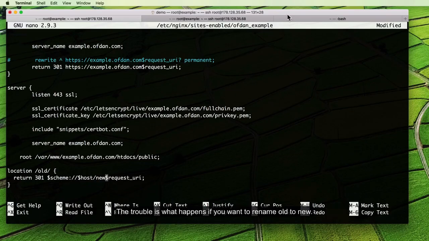The trouble is, what happens if you want to rename old to new, but keep everything else the same? It's a little bit difficult to do it with the location blocks. What we need is a little bit more control. Nginx supports something called rewrites, and they use regular expressions. If you've never come across regular expressions before, then you're in luck. I'm going to give you a brief overview of them. They can look very intimidating, but I promise you, give them a chance. You can cherry pick the bits you need, and they're amazing. So why don't we give this a go?